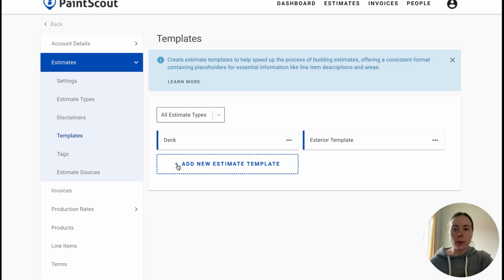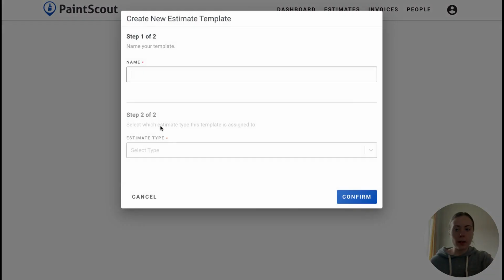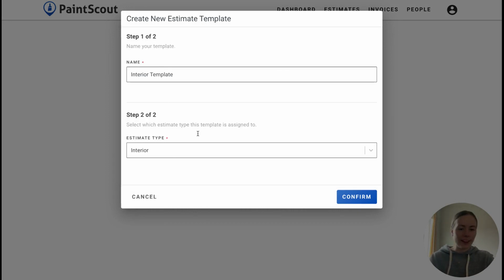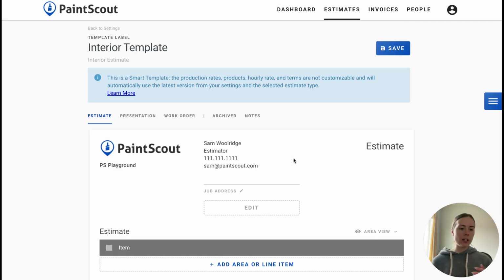You can create a new template by hitting this Add New Estimate Template button, and you can go ahead and name it. So I'm just going to call this an interior template. And then I'm going to choose this as an interior estimate type. So I'll go ahead and hit confirm. And now, like I mentioned, any new template that you create in your account will be a smart template, but you'll be able to tell that it is a smart template because it'll have this banner up at the top here saying that it's a smart template.